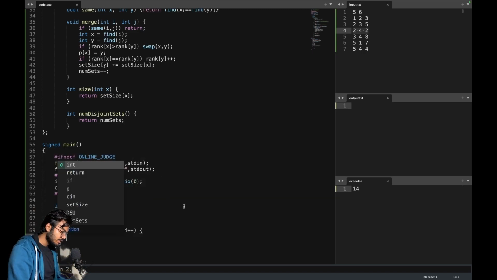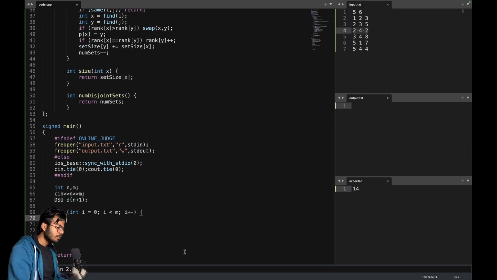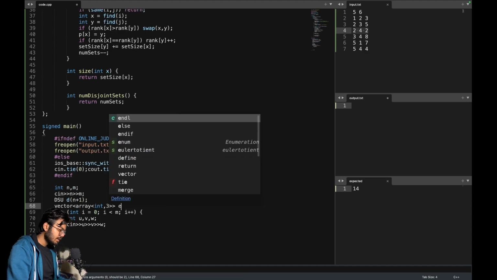Now I have initialized the DSU, and in this DSU initially all the cities are disjoint, right? That is what we had in Kruskal's algorithm. Now let's say for i in range m, we have three things: int u, v, and w. Let's say cin u, v, and w. And since we are using Kruskal's algorithm, I should first store all these edges. So I can make a vector of array of int and size will be 3, and let's say edges.